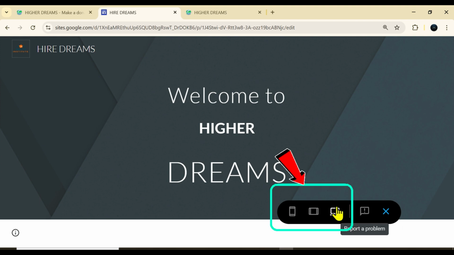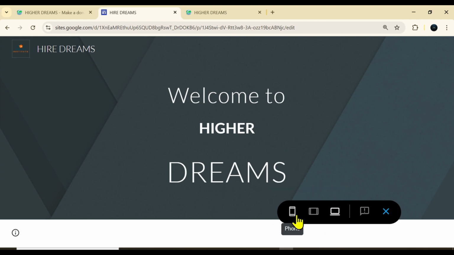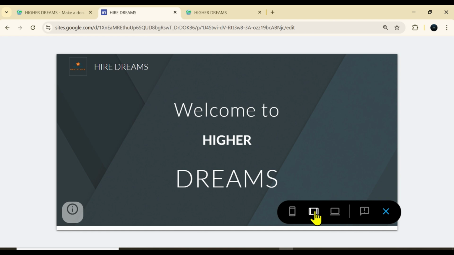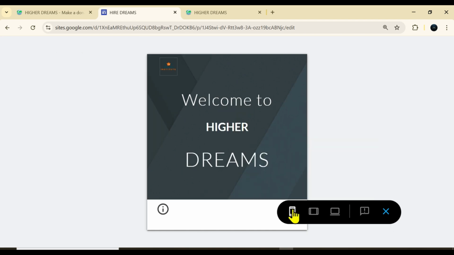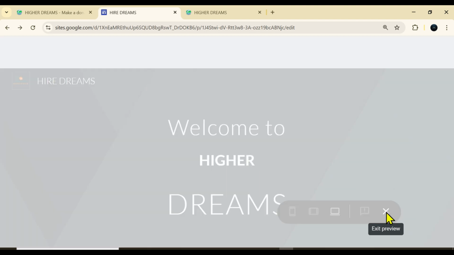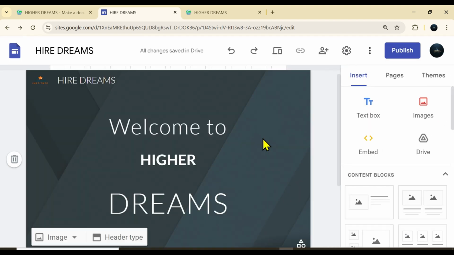This menu here allows me to see how my website is looking on a laptop, on a tablet. If I click here, I can see, this is how it looks on a tablet. On a mobile device, how does it look? Okay, it now looks like this. There's no problem. I'm happy with it. So let me come back here and then let me exit the preview. I'm going to click on this part. Now I want to add a background image.